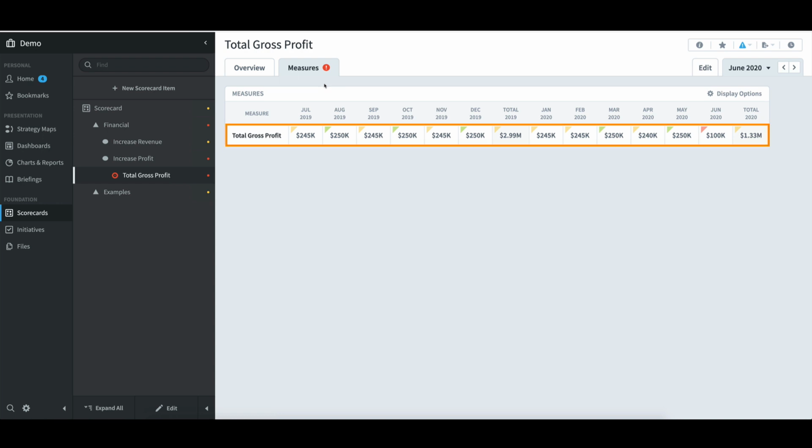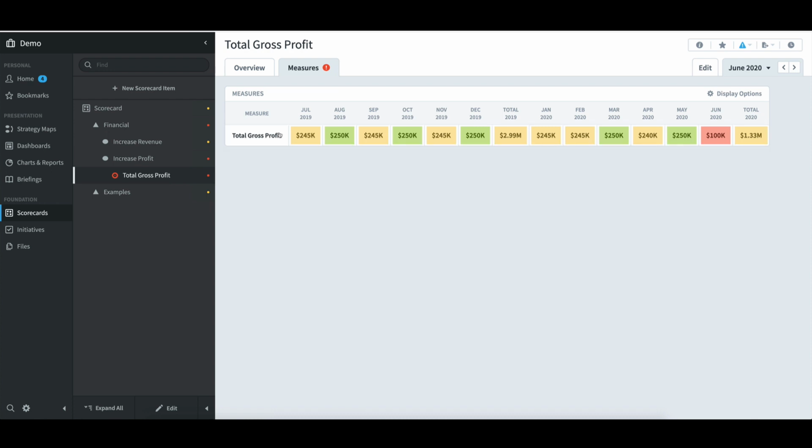I see there are color indicators in the top left corner of every month. If I hover over the name or any one of the numbers, the entire row is highlighted in that color, making it stand out even more. I'll now return to the Overview tab.